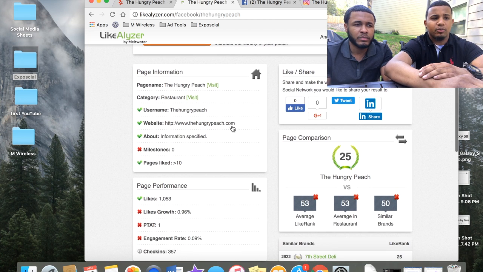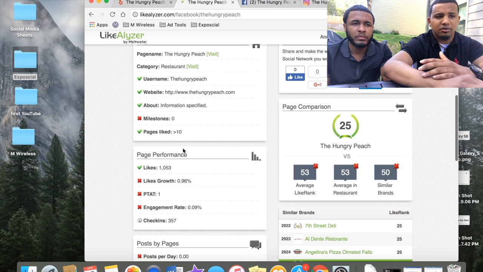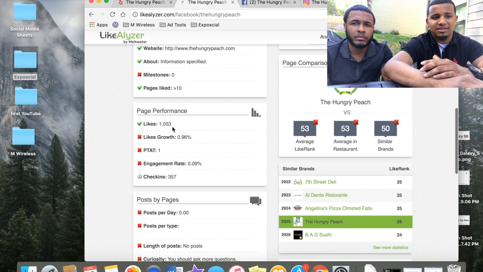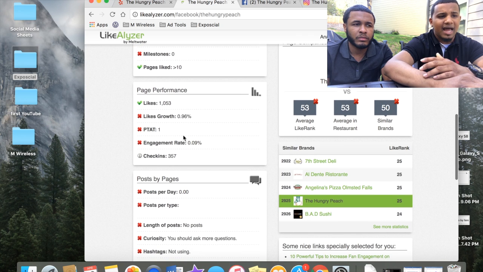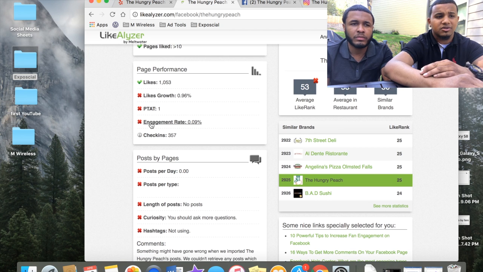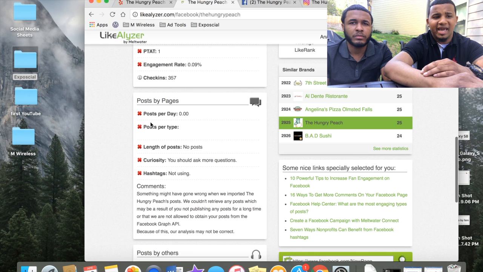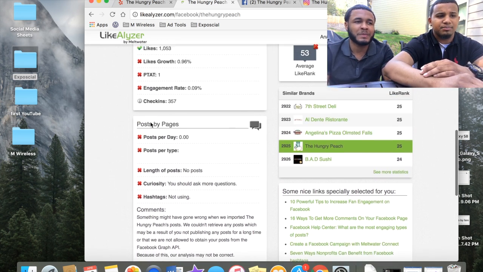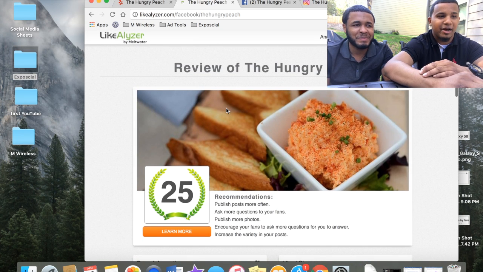So really quick down here, we're going to go through the audit. We're looking at their website. Their username is saying that it's correct. Every green check mark means that it's good. They've liked less than 10 pages. The likes tells us how many likes they have. The likes growth, how frequently they're growing. The PTAT, how many people are talking about this restaurant. For instance, right here, only one person is talking about them. That's really low. Their engagement rate, the posts, everything that they have on here is pretty horrible. So this page needs a lot of help.